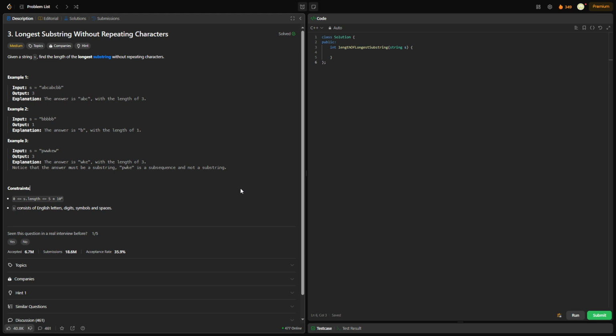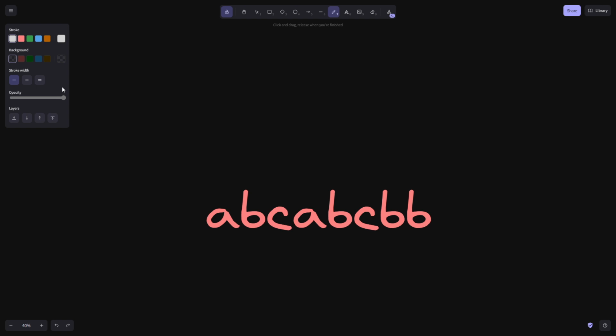So I've done this problem in Python. This is C++, as I said. So we're going to use a sliding window, okay? That's how you solve this problem.